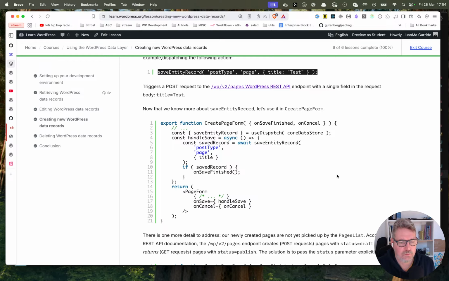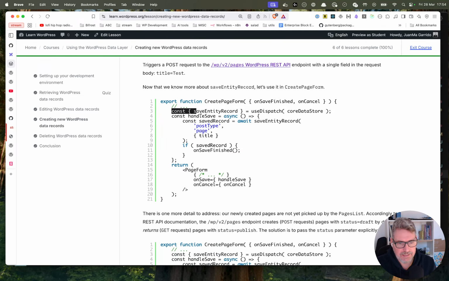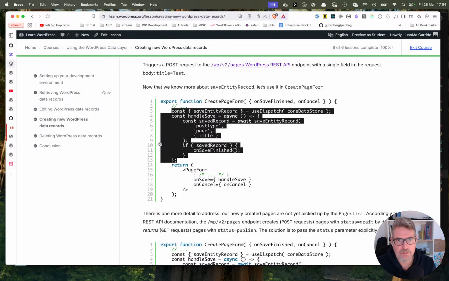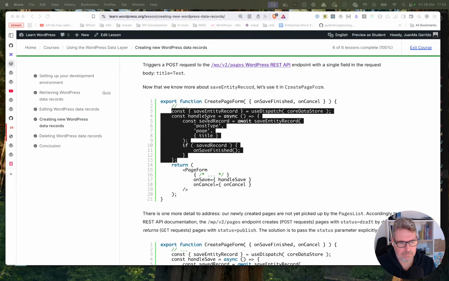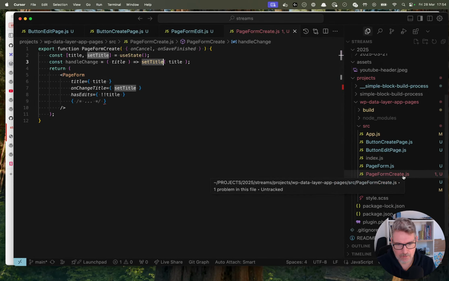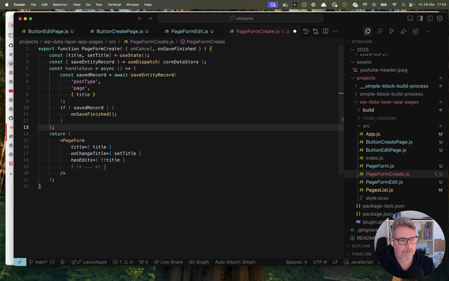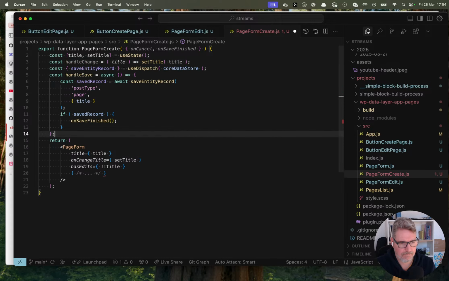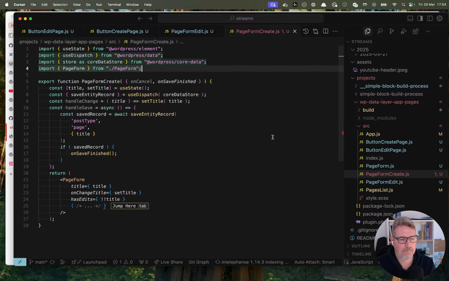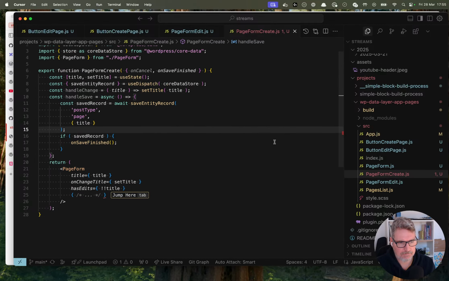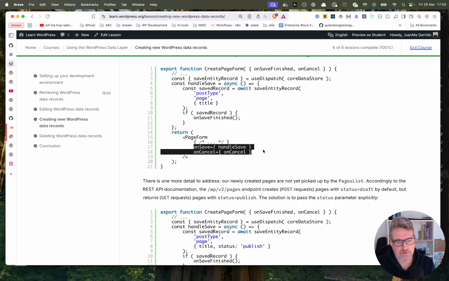Okay, so we have save entity record, and then we have handle save. Let's go to create page form. Create page form, or page form create. And then page form.